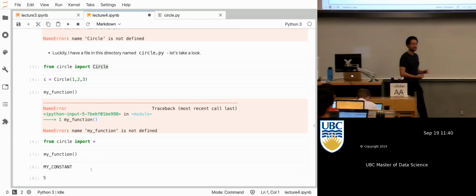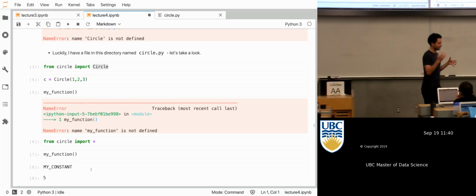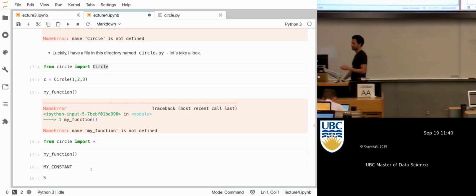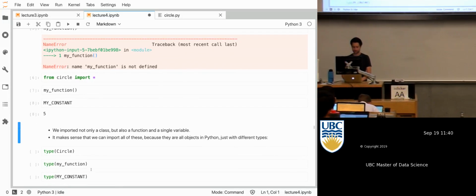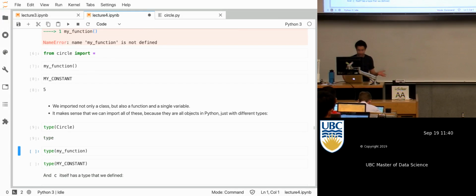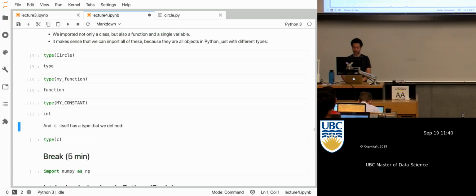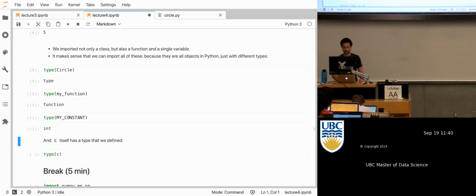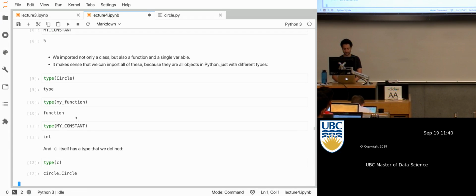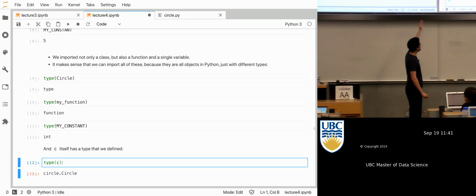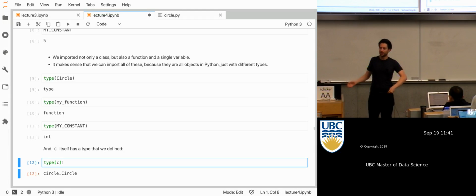So you can import classes, functions, variable data, all kinds of things. In fact, with NumPy, that's what we were doing. I'll show that in a second. The type of Circle is a type. The type of the function is a function. The type of the constant is an integer. We imported all of those things, and c is the circle object that we made. So we have a type, a function, an integer, and a circle.